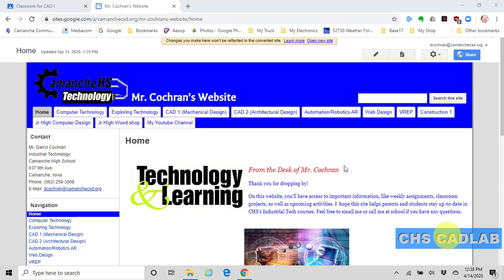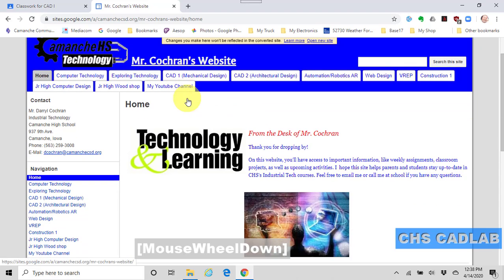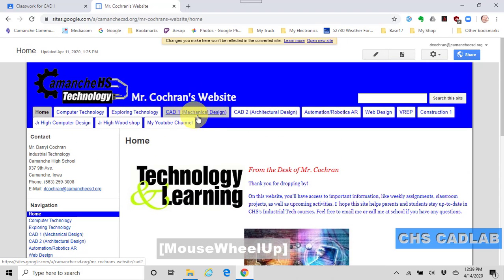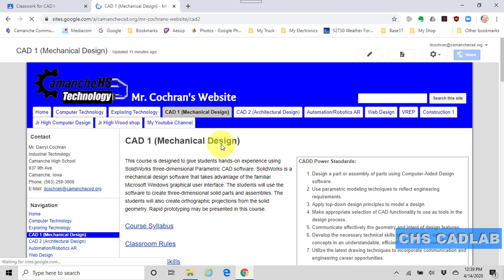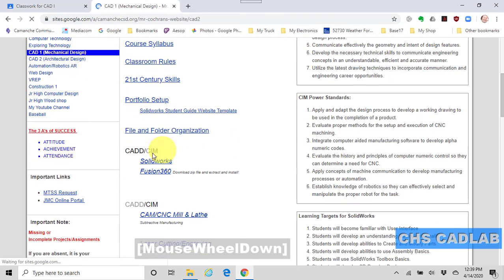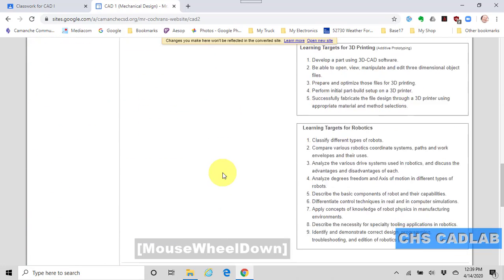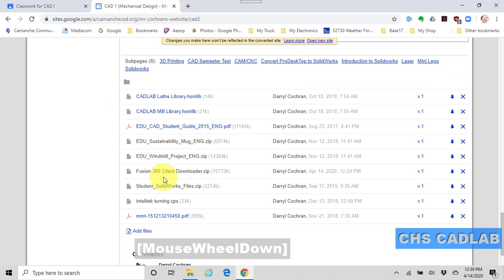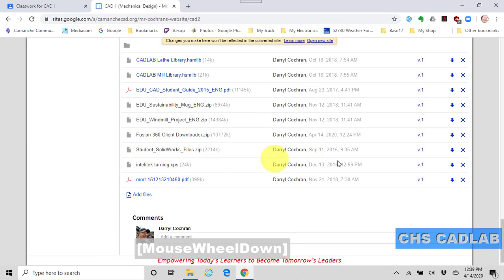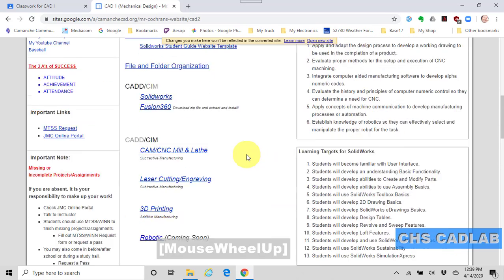So the first thing you want to do is go to my website here and go to CAD1. There should be a link to my website in your Google Classroom. So the next thing you want to do is go to CAD1 Mechanical Design, and once you get to that, you're going to scroll down under CAD Sim. There was our link to SolidWorks, and then we have a link to Fusion 360. There's also a download in the download section, so you can always download that file from either place.